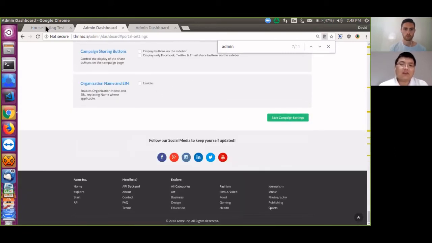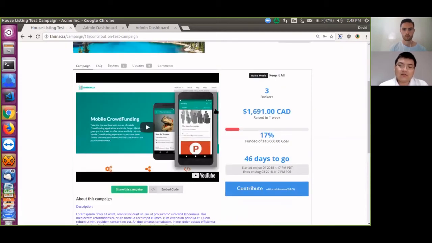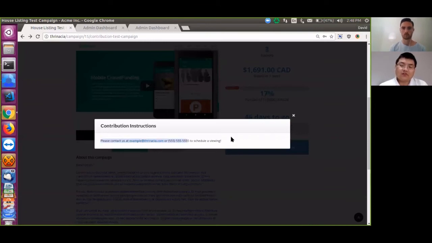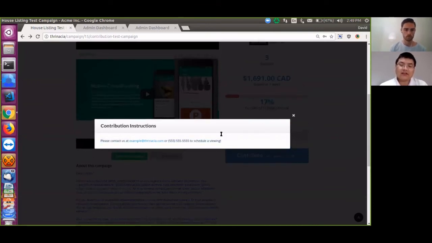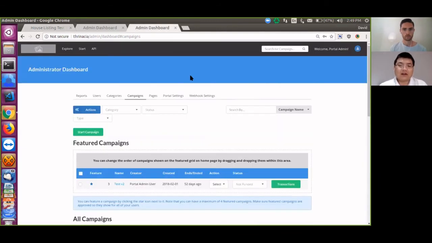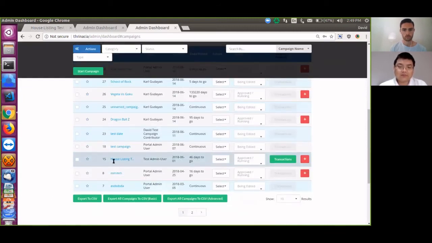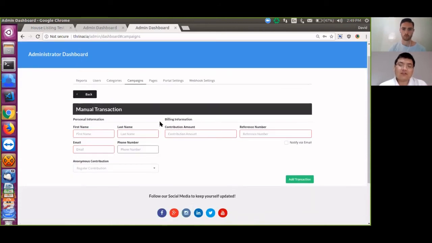After you've set all those settings, go to the bottom and click on the Save button. After you've done that, going back to the listing, if you click on the Contribute button, that little instruction snippet we put into the text box in the settings shows up here, instructing the user how to schedule a transaction. Now, how you actually do the transaction is, again, going into the administrator dashboard and then into the campaigns tab. To manually add a transaction, simply scroll down, find your campaign in the list, and then press the little add button off to the side here. And then you'll be taken to this menu where you can manually enter the details for the transaction.